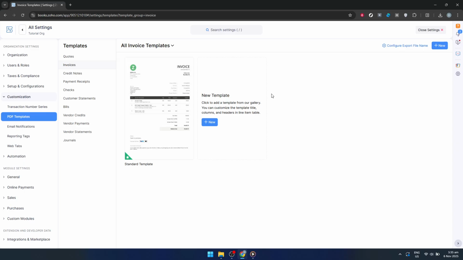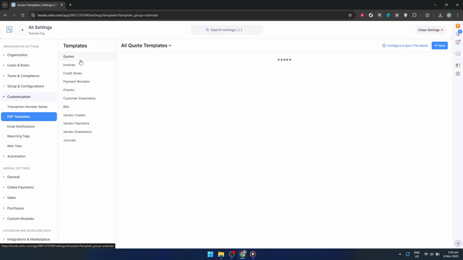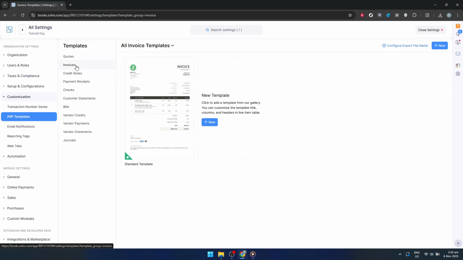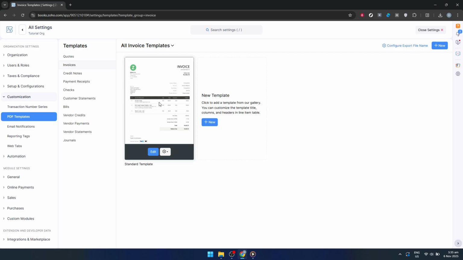Now within PDF templates, spot the option for Invoices in the Templates pane, the place where all your invoice designs are stored. An easy click on Invoices will display an array of invoice templates. Your task is to find the specific invoice template you wish to customize with your bank details. Hover over that chosen template until you see the option to edit and click on it.